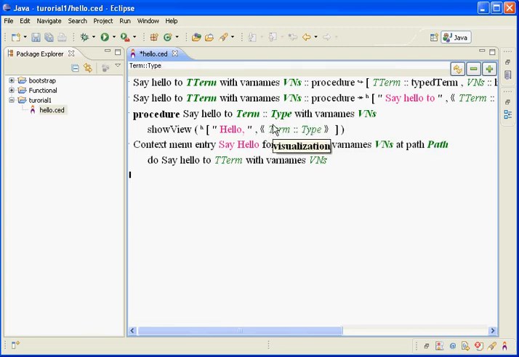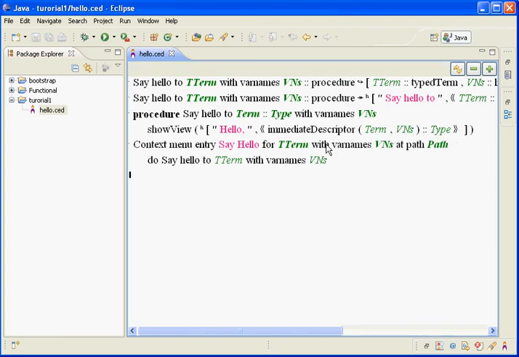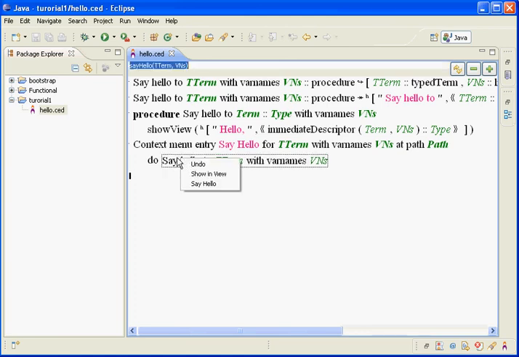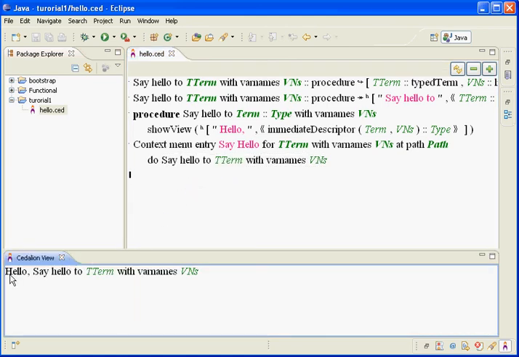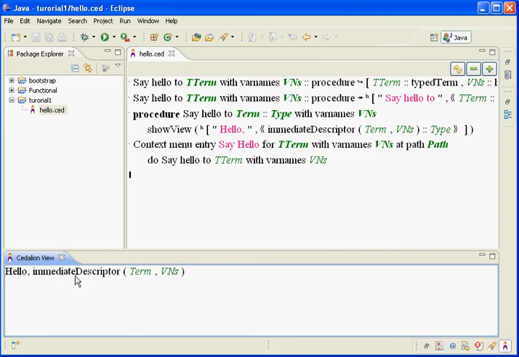Now unfortunately this is not going to work because we need to give it binding to the variable names. So we are going to use something called an immediate descriptor and use this here, and now when we save it, it takes effect, and now we are supposed to be able to say hello to things. So let's say hello to say hello. Say hello, and it says hello, say hello, tterm with variable names. So you see that the variable names are correct. Now if I say hello to this, you get this.